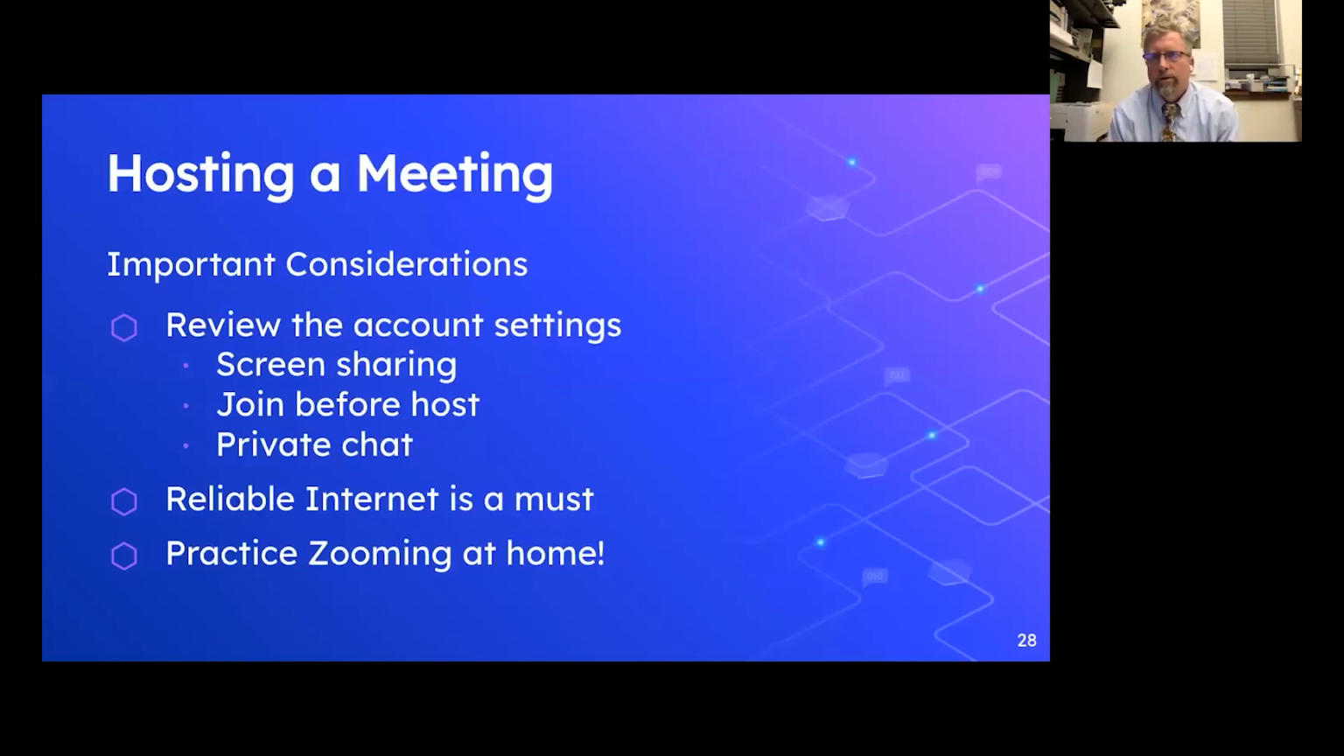Kind of like, when I was a kid, we used to fold up pieces of paper in a triangle and launch them across the room to pass a note to somebody on the other side of the room. When the teacher wasn't looking, it's kind of like note passing, but private chat is like that, but really easy to do. So I would turn that off.